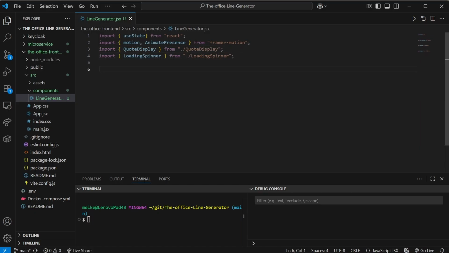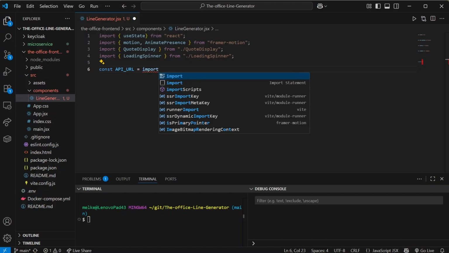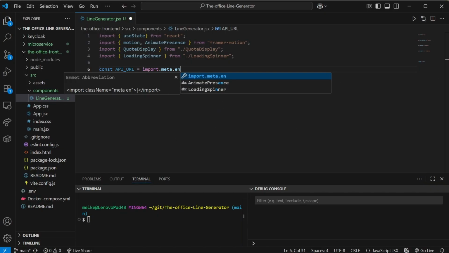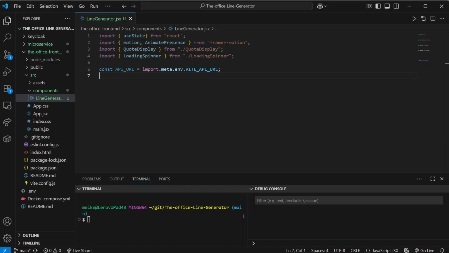Okay, so the first thing that I want to do is define our API URL, and this we're going to have in an environment variable file. And to get it inside the GUI, we need to import it, and it's going to be called VITE_API_URL. Now we can actually create this directly so we don't forget.